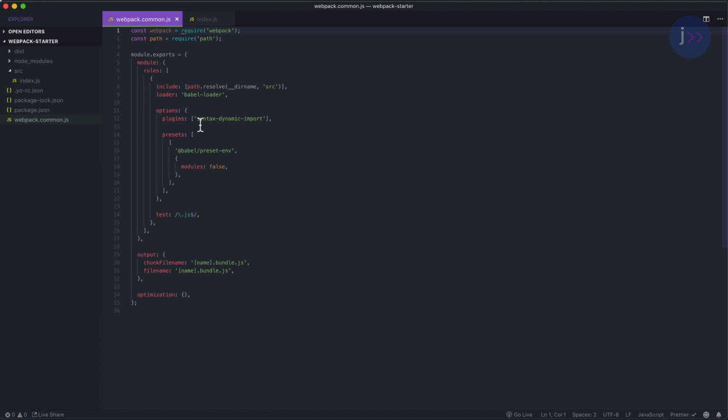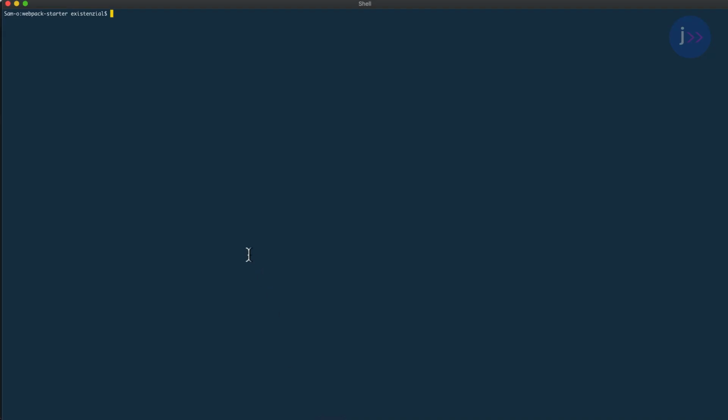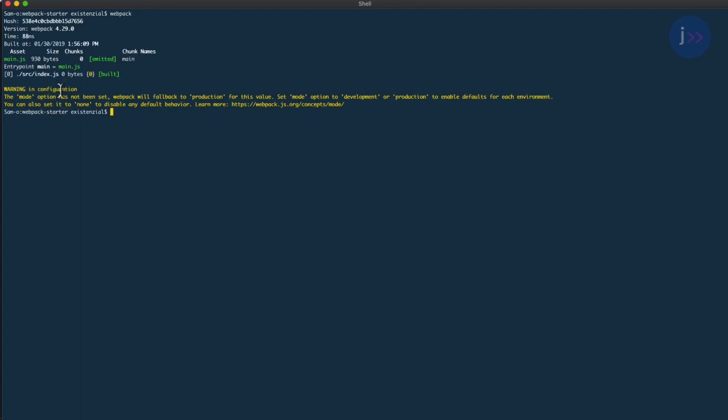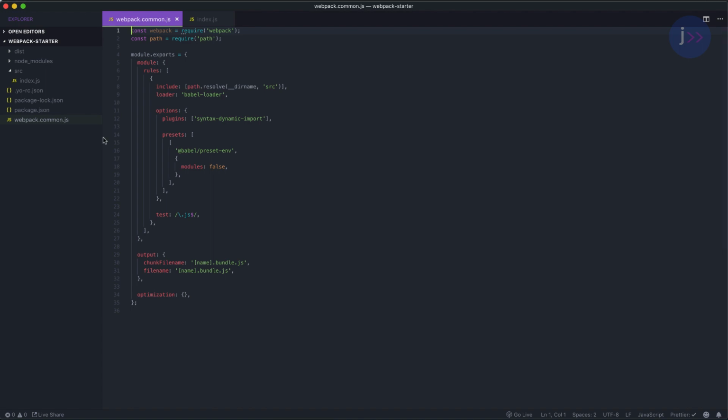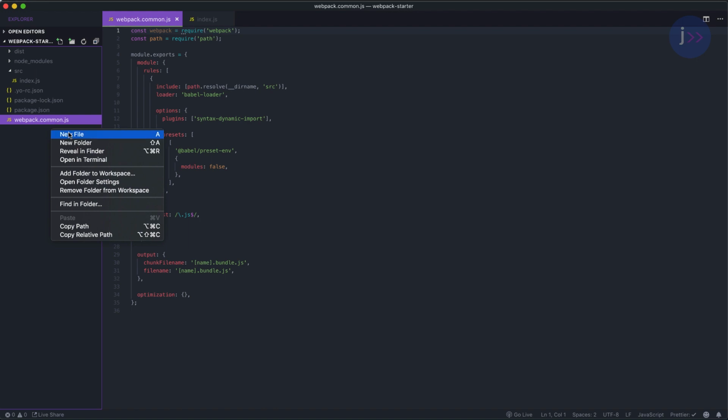Okay, it's now renamed, and let's see what happens if we go ahead and try to bundle this now as is. So let's go back to our terminal, and we're just going to type webpack to start the bundle process. And as you can see, it ran just fine. However, it gave us a warning that the mode had not been set, because remember we removed the development mode from the common configuration. So we can go ahead and go back. Go ahead and clear that out. Go back. And we're going to go ahead and start creating our development configuration.